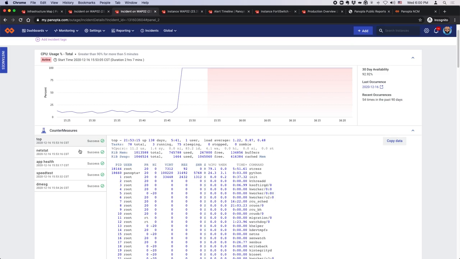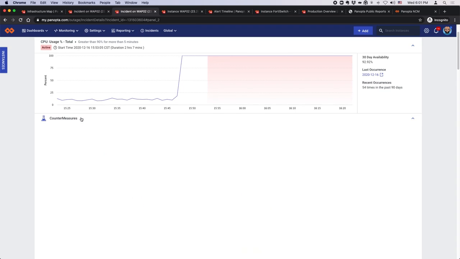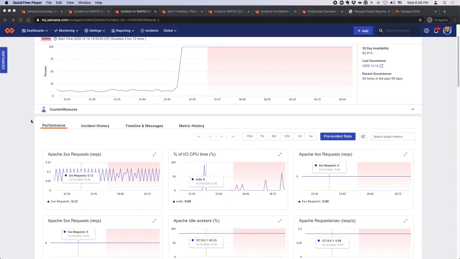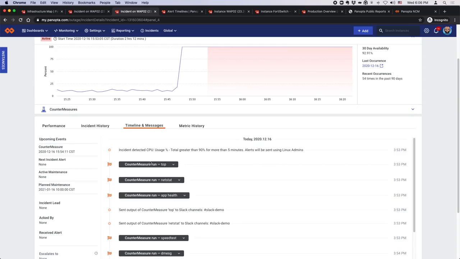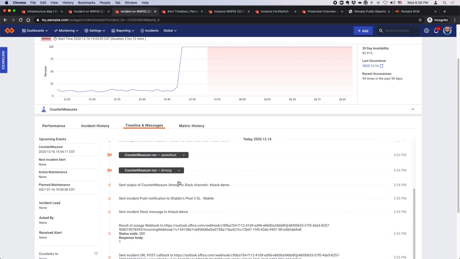But we can also use countermeasures to resolve problems that we're having using remediation runbooks that we may have defined in scripts. The system will also handle robust alerting workflows so that these incidents get routed to the right team members with the right level of urgency set. Under the timeline section, we can see how this incident was processed, when the countermeasures were run, and who these incidents were routed to and how they reacted and responded.